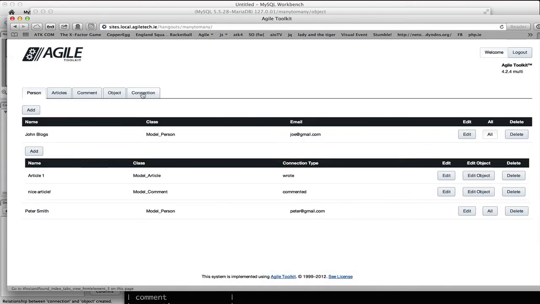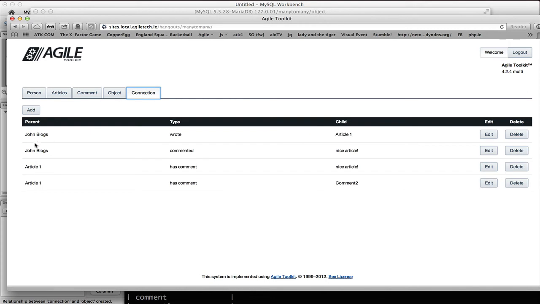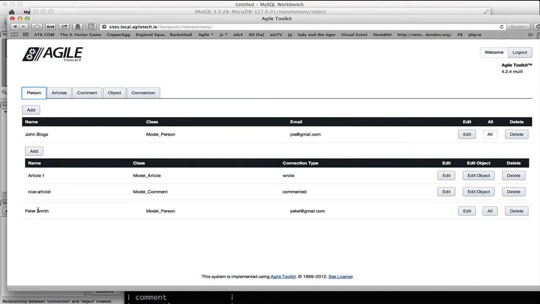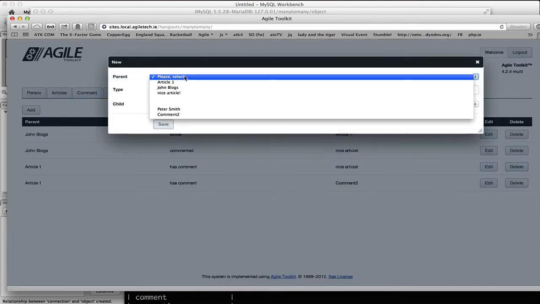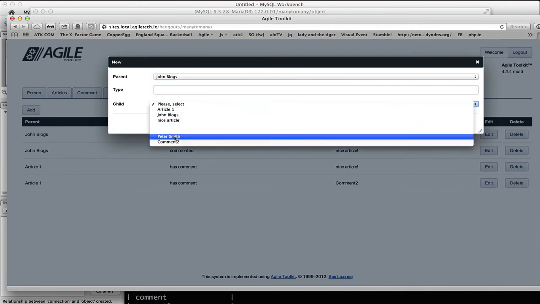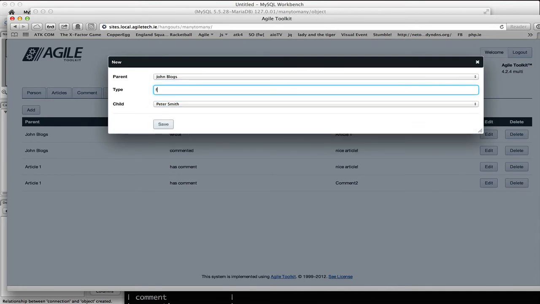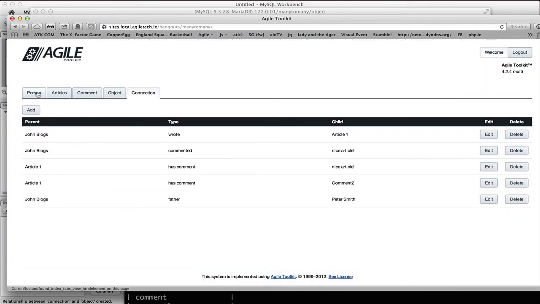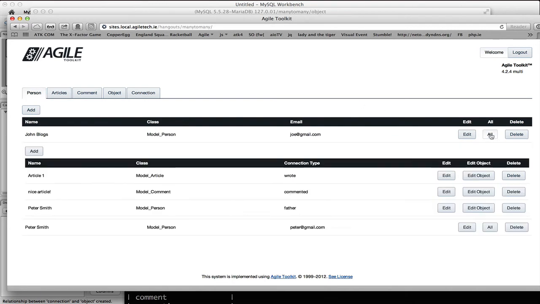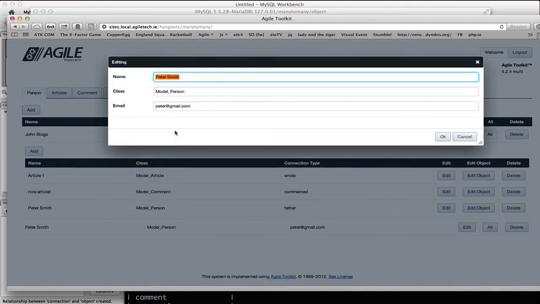Let's try to add a connection between job logs to another person and Peter Smith. Yeah, job logs and Peter Smith. Job logs. Father. Why last name is not the same? I don't know. So okay, that's the new relationship, and now if I click edit object, I'm actually editing the Peter Smith, which is son of John's job logs.